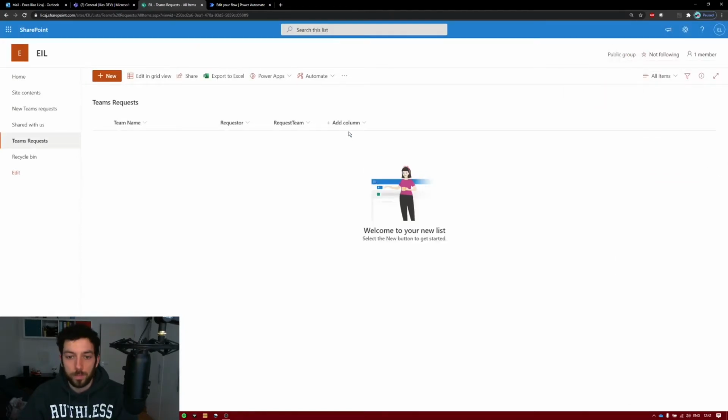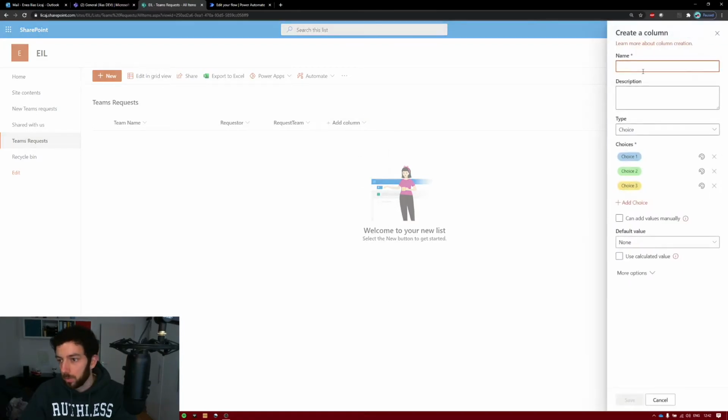Save. Now we need another column for the status. When the approval process has been completed, we want to update the item, and we either set it to approved or declined. So we'll create another choice column and call it status. And we'll have one for approved, one for declined, and one for pending.